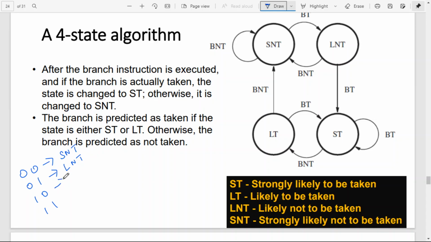And 10 represents LT, which means likely to be taken. And 11 represents strongly likely to be taken. So now we are going to use 2 bits. With 2 bits we can manage 4 states. So these are the 4 states.